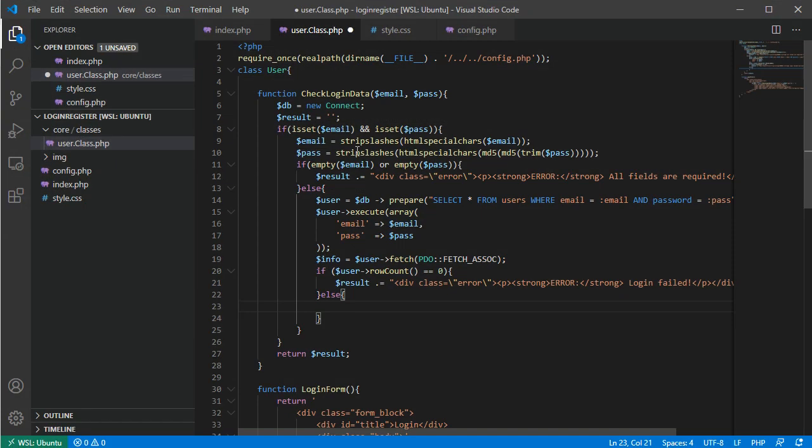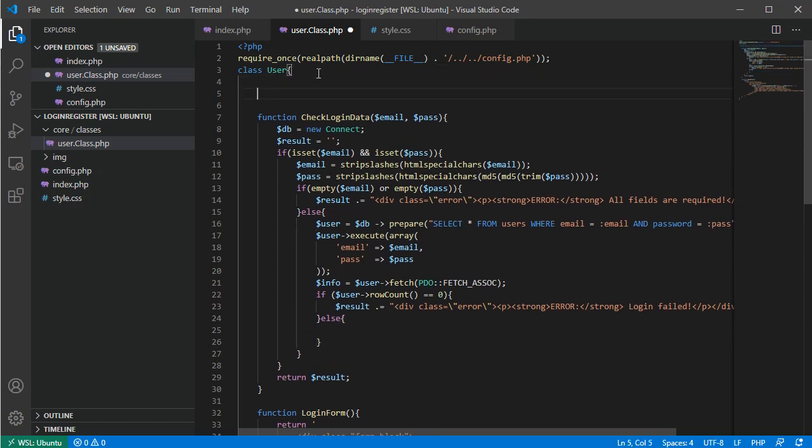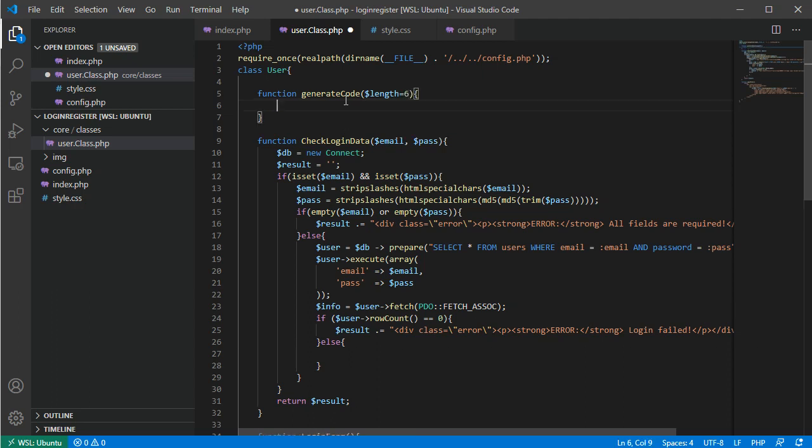But to do that, we have to create a new function, which is going to be generate code. That's going to generate the session. So we have function generate code, and the parameter is going to be length 6. All right, and here we will have chars. These are all the characters you want to generate your session from.